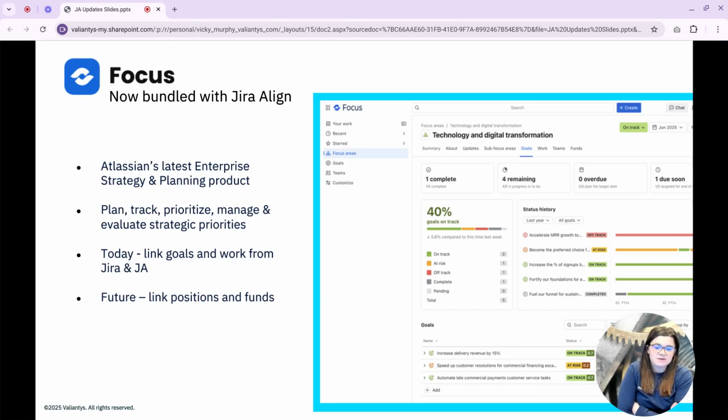Starting off, I want to cover an update that actually isn't in the release notes, but has happened recently, which is the soft launch of Focus. If you haven't heard of Focus yet, it is Atlassian's newest enterprise strategy and planning tool that is designed to help organizations define, manage, and track their strategic priorities. This launched on February 25th, 2025, and will be included with Jira Align licensing for existing and new customers going forward. Within Focus, we'll be able to connect our work goals and ultimately people and funds to our organization's top strategic priorities. If you want to have Focus enabled for your Jira Align instance and it isn't already, do reach out to Atlassian support for assistance with that.